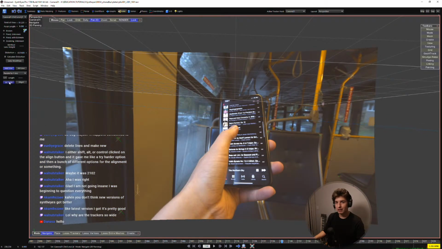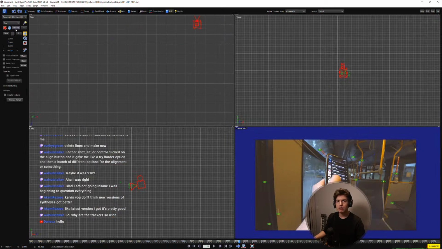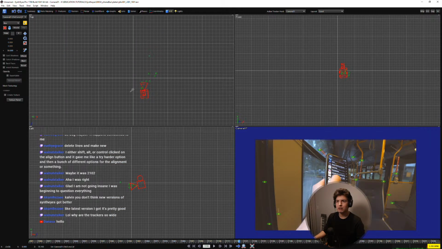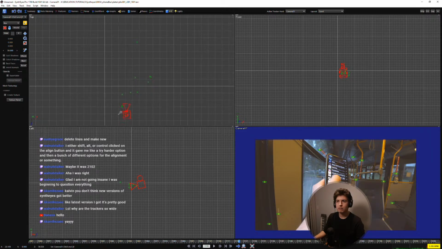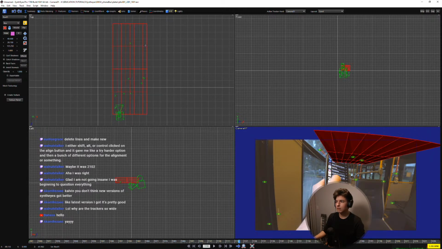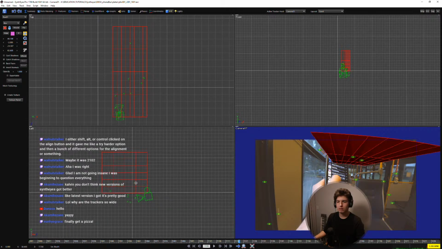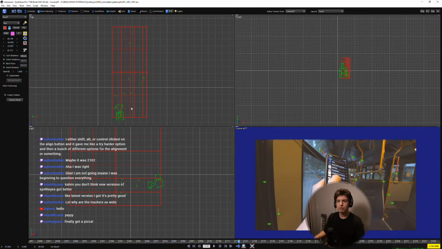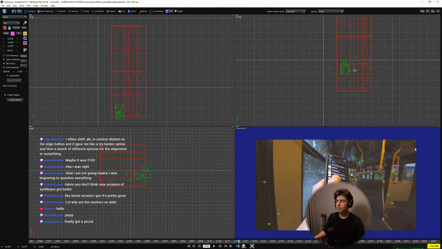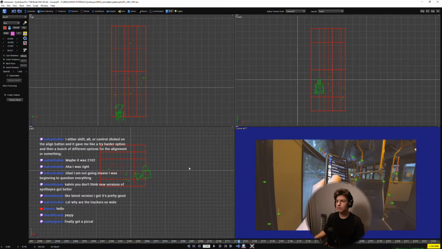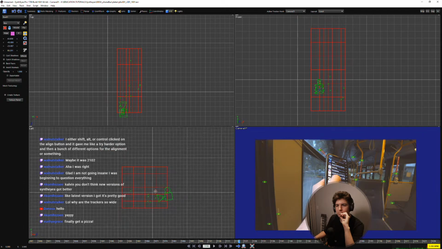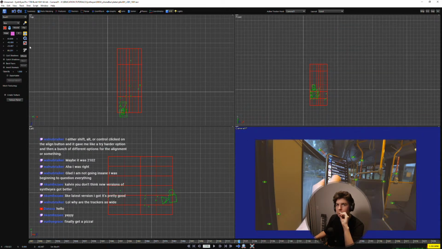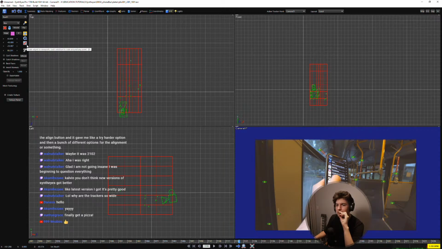Okay, so I have to go back to that frame that I did the alignment on, and let's start putting down a box. Love boxes. Wait. I am very confused. Yeah.